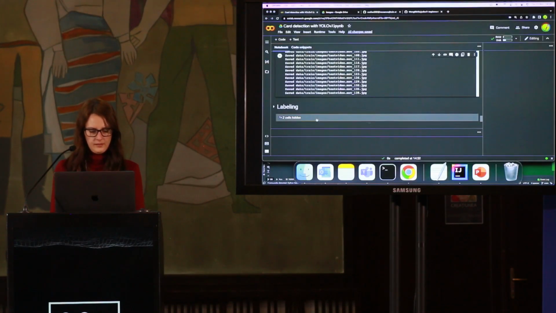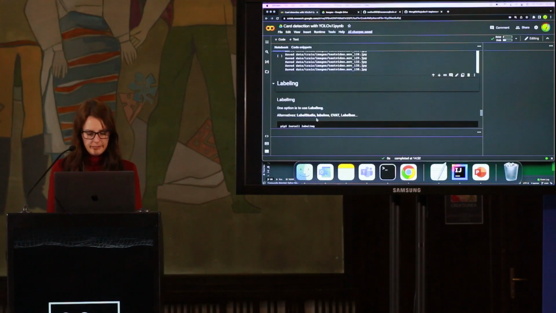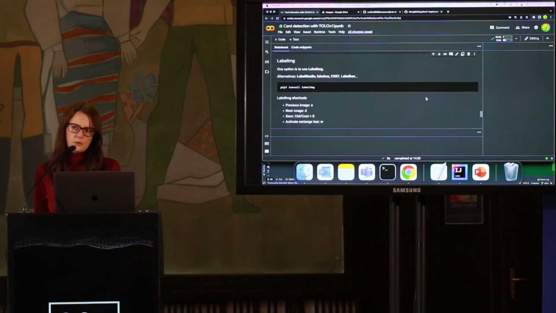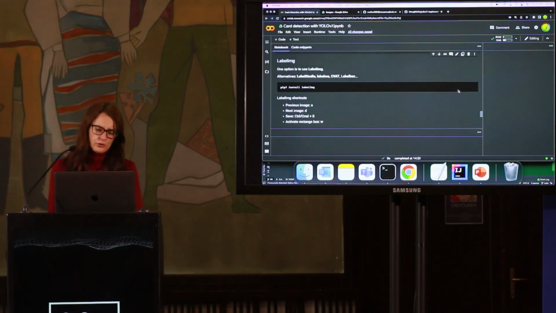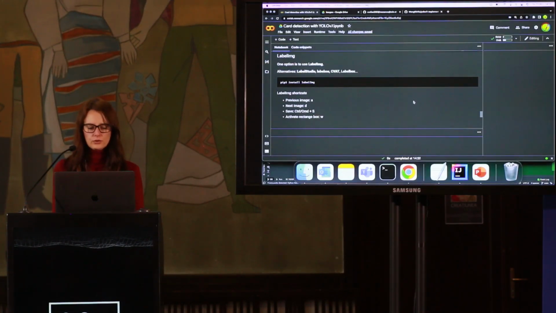Okay. Now, labeling. I was thinking about what labeling tool to use, because there are quite a few options. I've decided to go with labelImg, or this is how I call it. I'm not sure about how you pronounce it.